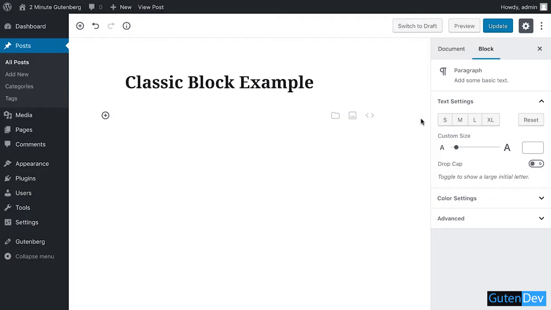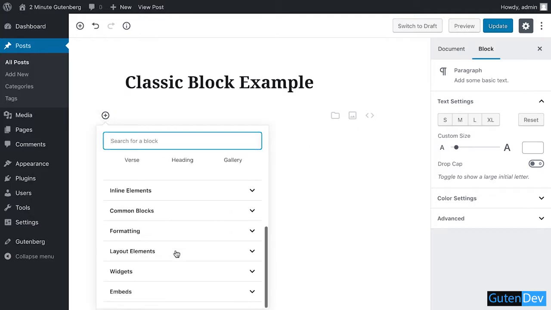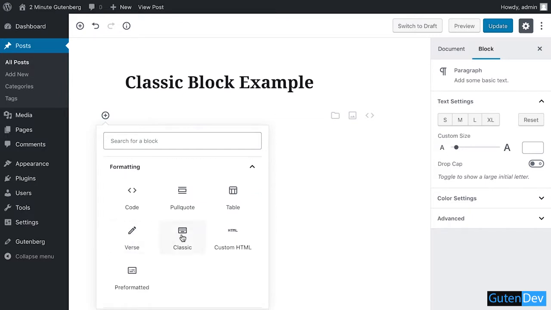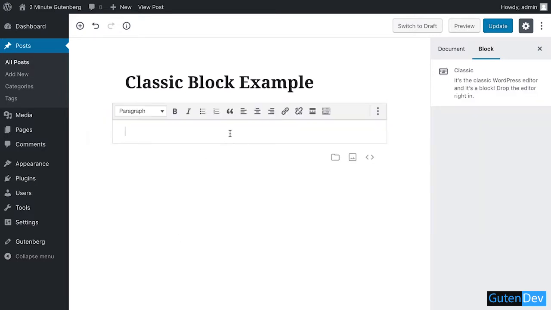This block is for those who really miss the old WordPress classic editor. So if you want to get your old classic editor in the Gutenberg, then go to formatting and select classic. You can write your paragraph or your text in this classic block as you used to do previously with the old WordPress without the Gutenberg plugin, of course. So let's see how you used to do this.